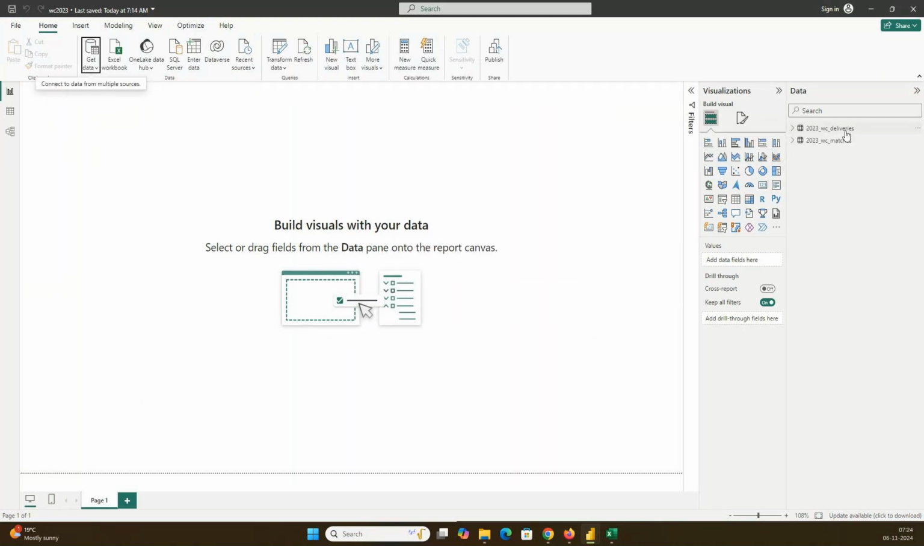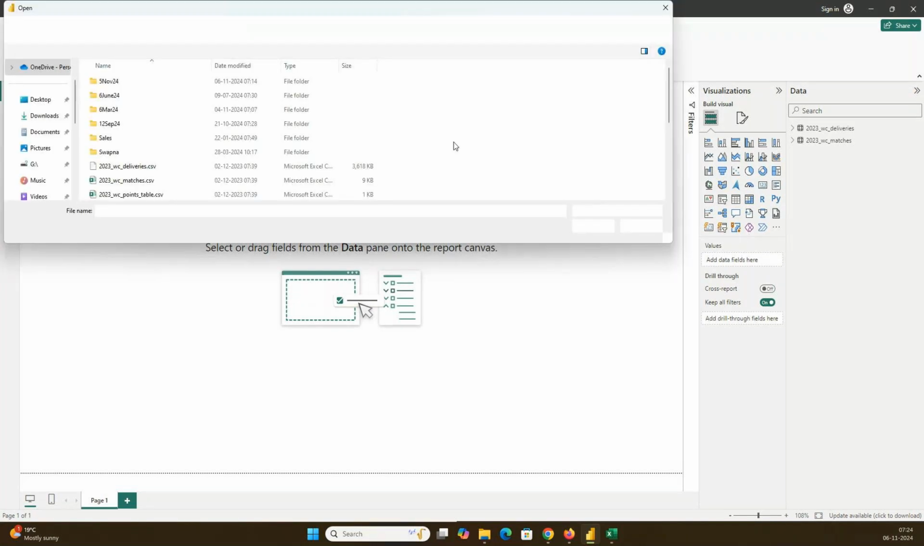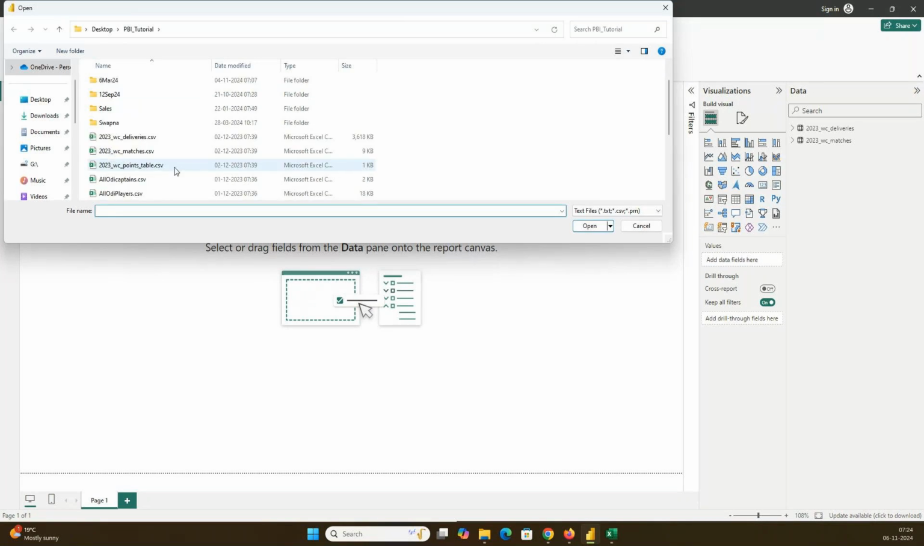Matches table, delivery table. Now there is one more pending file. Let me also bring that. Text or CSV. I'll directly pick it up from here. And then points table. Open.